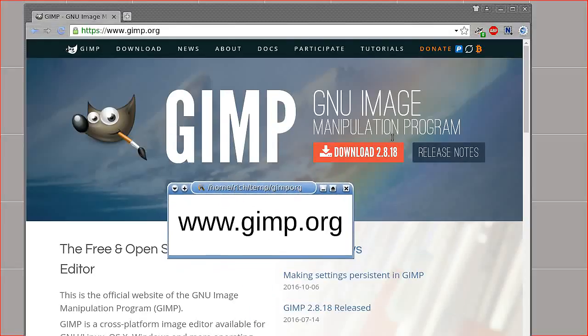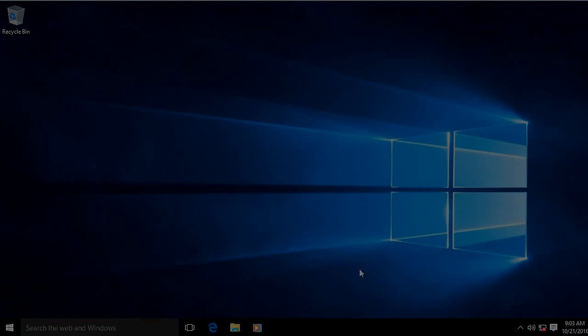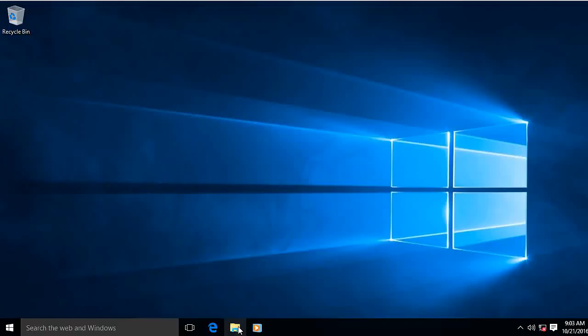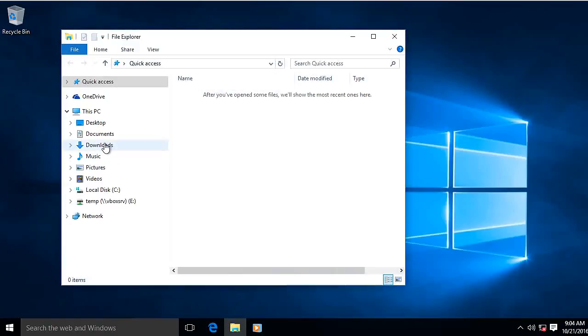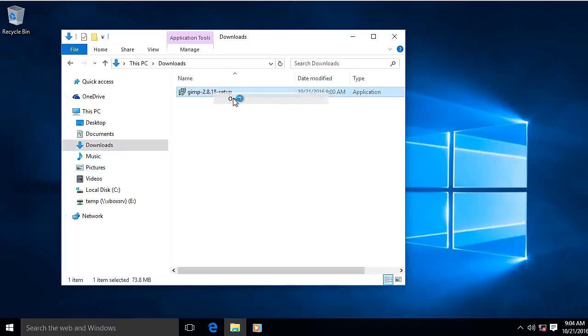Download GIMP from a trusted source, use gimp.org. Otherwise, you might get an installer that includes malware. GIMP.org is safe. So there, I've downloaded it in my downloads folder, and it's a big file, 78 megabytes. If it's tiny, don't use it.